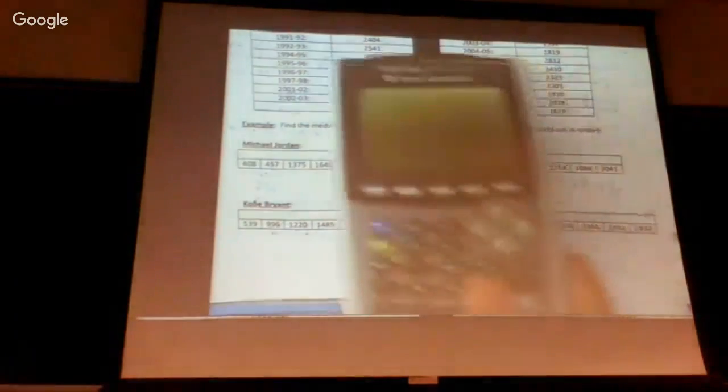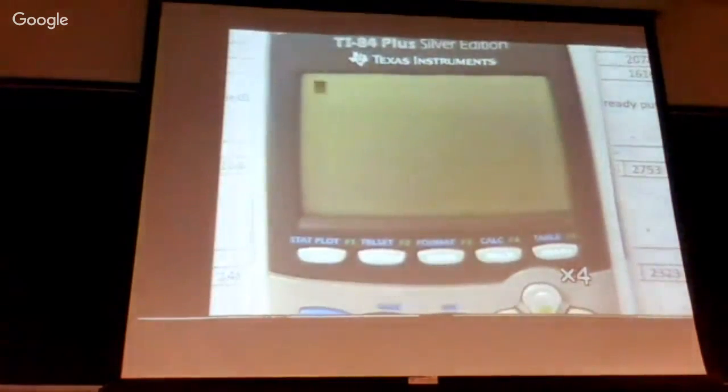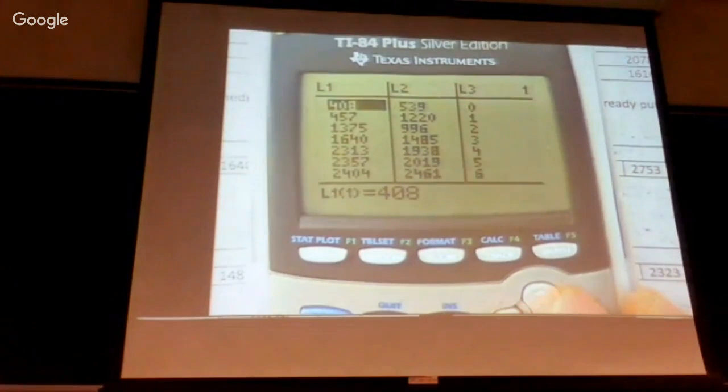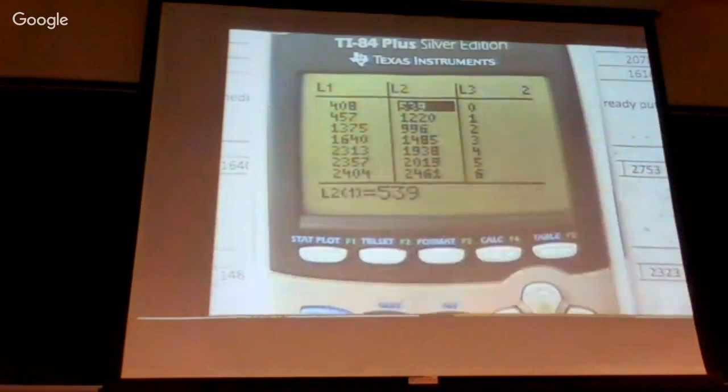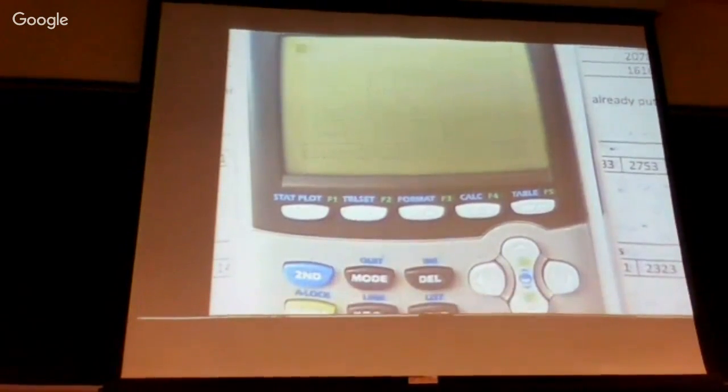Okay, so we go to our calculator. Remember, there are 2 ways to do it. Step 1, we did stat, edit. We put our Michael Jordan data in list 1. We put Kobe Bryant in list 2, but not in this screen, in the home screen. So to get to the home screen, we hit second mode. Starting at the home screen, second mode. We have 2 ways to find median, just like mean, just like standard deviation, just like what we covered before.